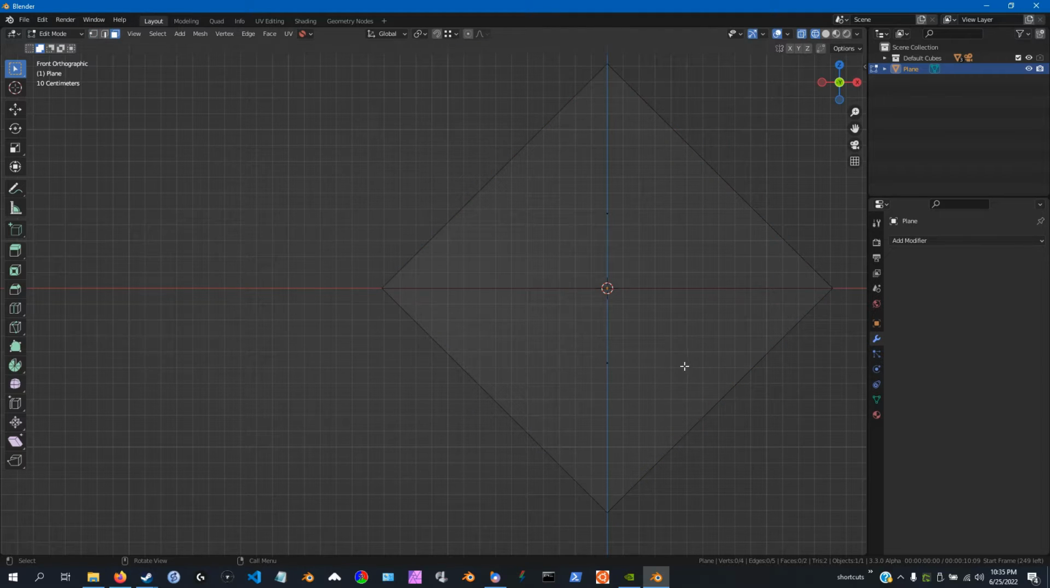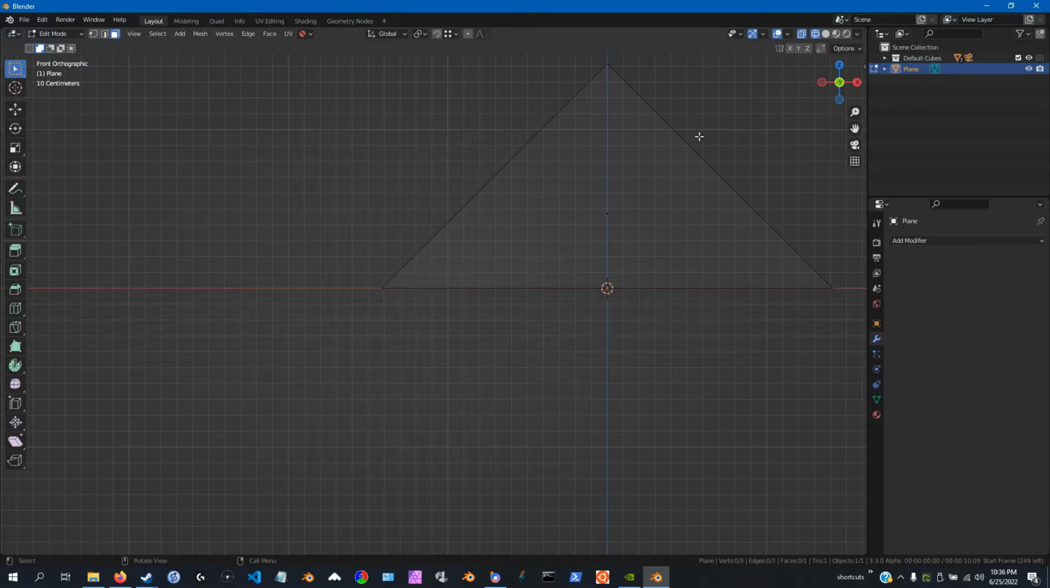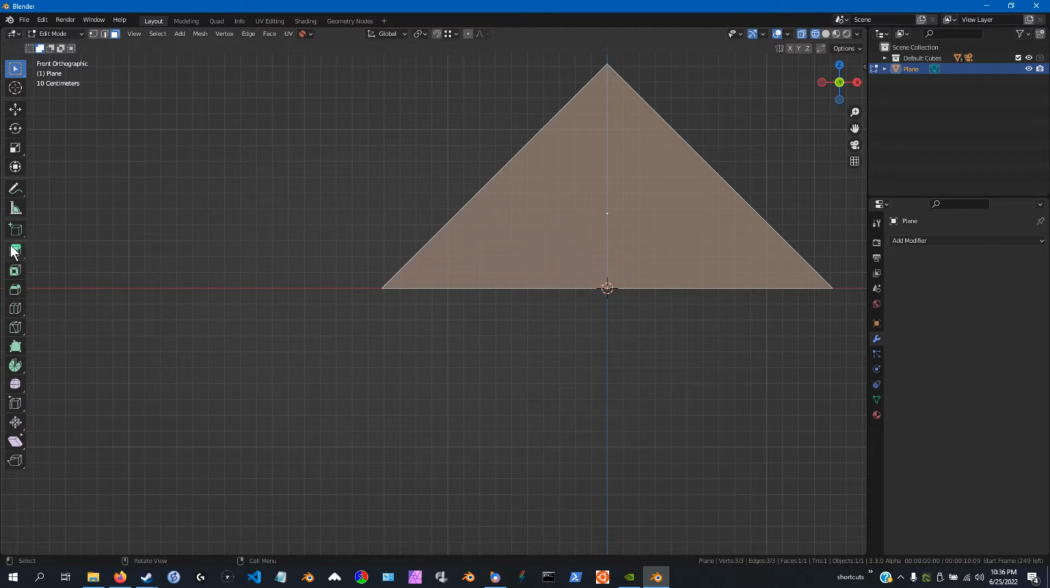Switch to face selection mode and delete that one face, leaving us with just the peak of the mountain. Get the knife tool again. And now we're going to cut in those jagged pieces that are supposed to represent the snow. Click, and then click again. And then press enter to confirm.